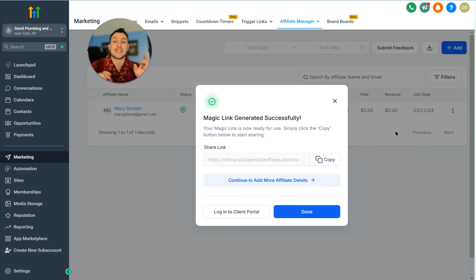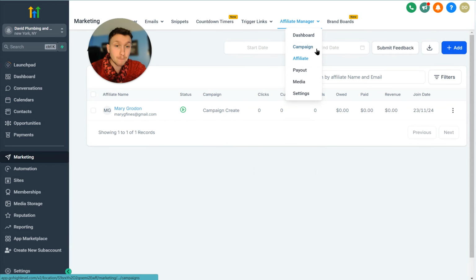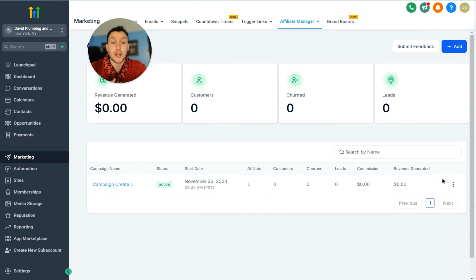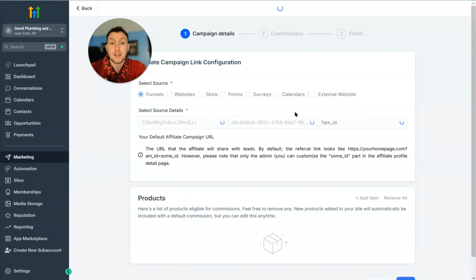How cool is that? You can have people have access to a little portion on High Level, and it'll be just this, and this is the link they'll use. I'll show you again where to get that in a second, but we're going to click done. Then we're going to go back to campaigns. I just want to show you another way to do this. Edit campaign.